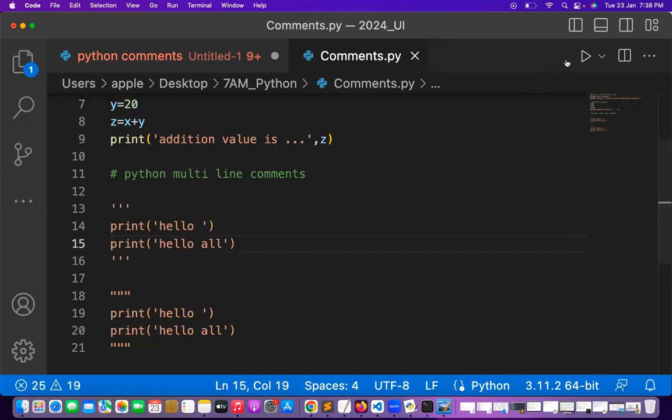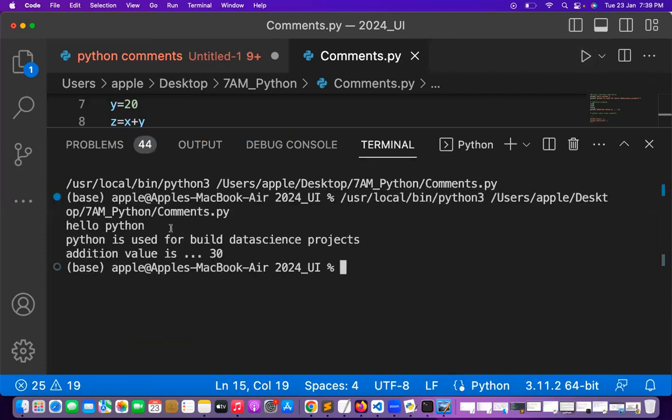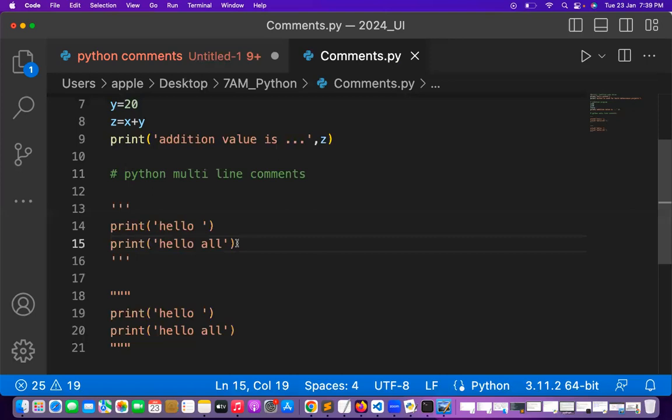Now run the program. If I run the program, only a few lines of the code will execute. Only Hello Python, Python is used for build data science projects, and addition value is 30. But what about the below ones? This code will not execute. This is actually related to the Python comments practical program.